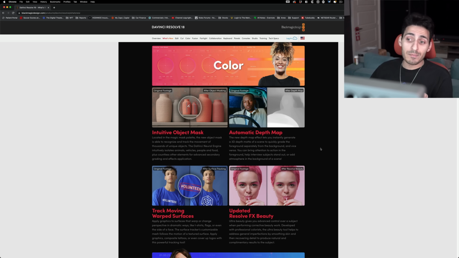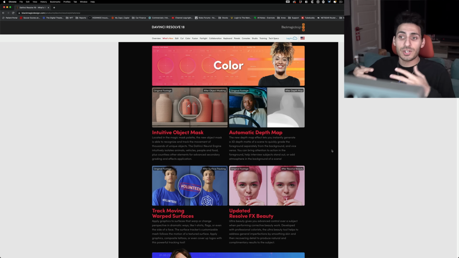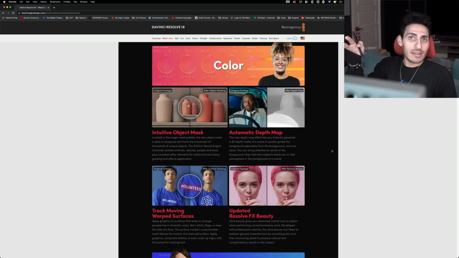Now they're saying with object masks, you can even do sky replacement. And it is very intelligent how the sky behaves when it's replaced. So things that were rocket science back in the day are now becoming just one click, and then you let Resolve do the rest for you. So these are the three features that I'm extremely, extremely excited about.